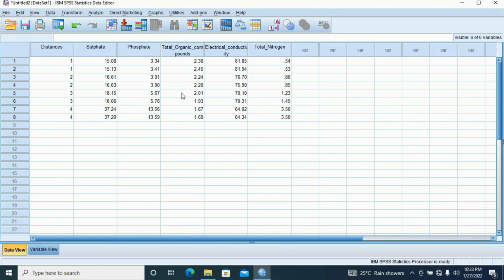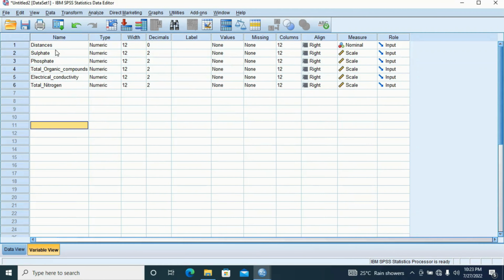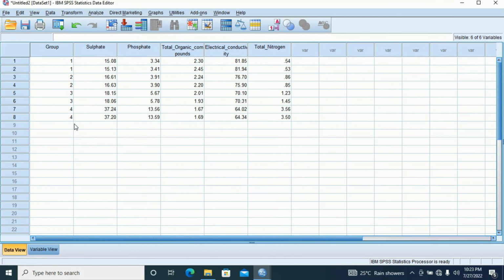Okay, this is our data and we've already established, I still have my distance here. I need to edit it to groups. That is what we agreed before. So I'll change this to group. So this is what I have. These are my variables, and these are the data.